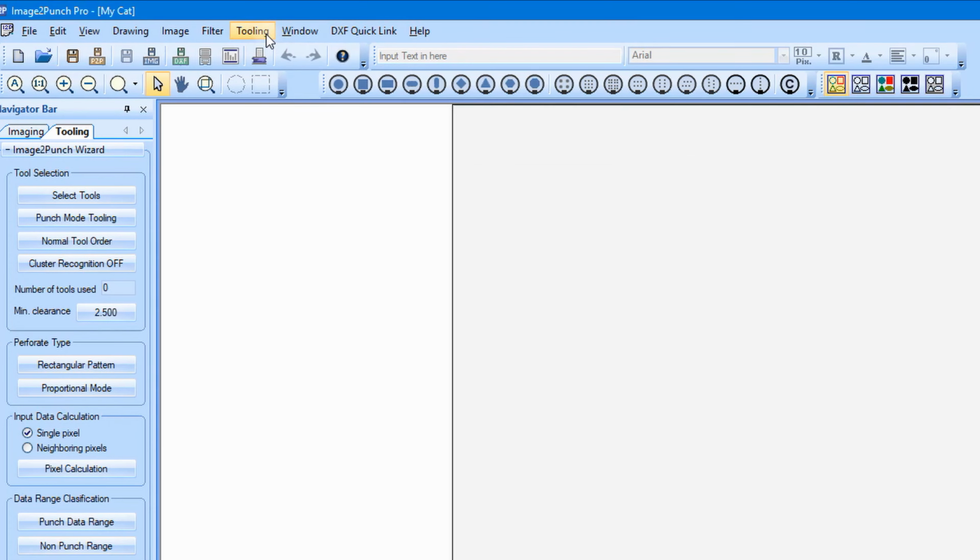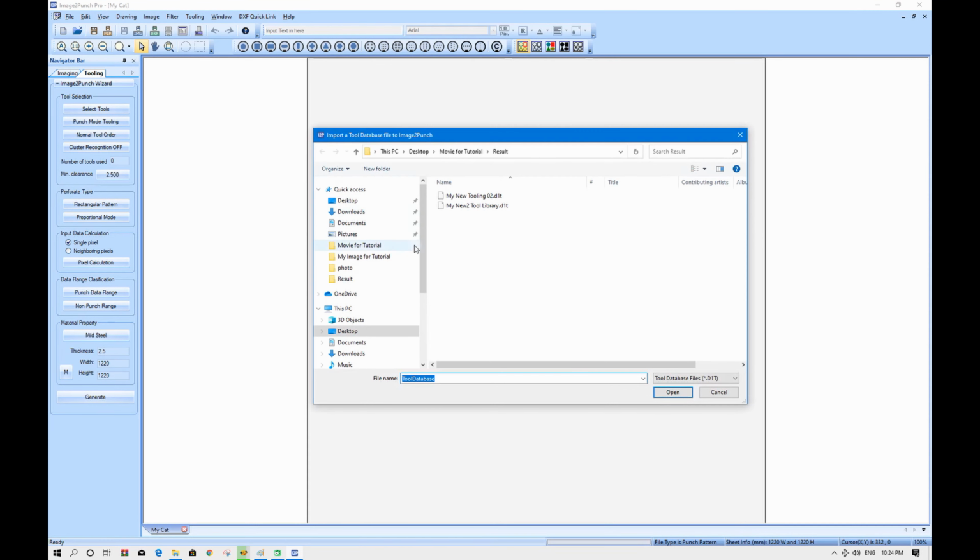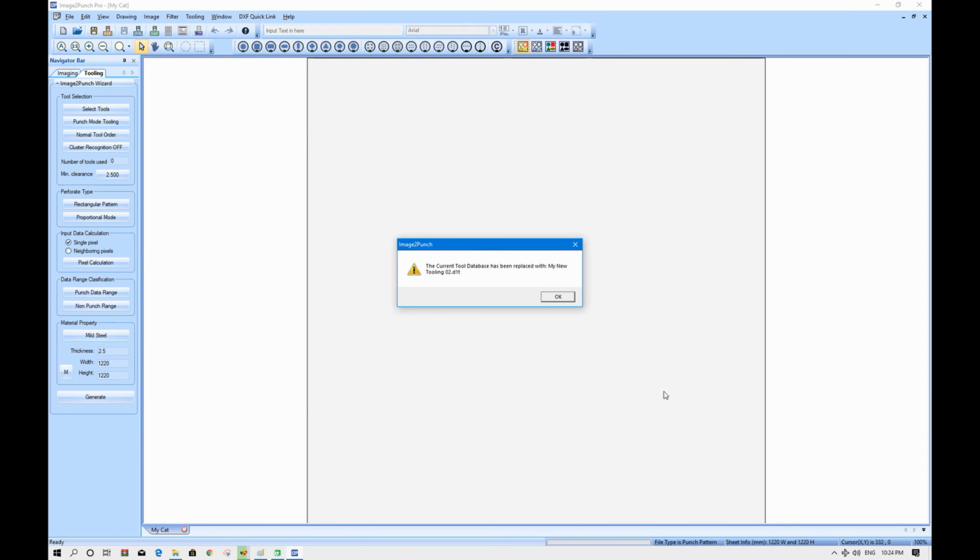If you want to import, then select Import Tool Database. From there, a file dialog for importing the file will open. Click OK to import the file. A message dialog box will open to confirm that the import process is complete.